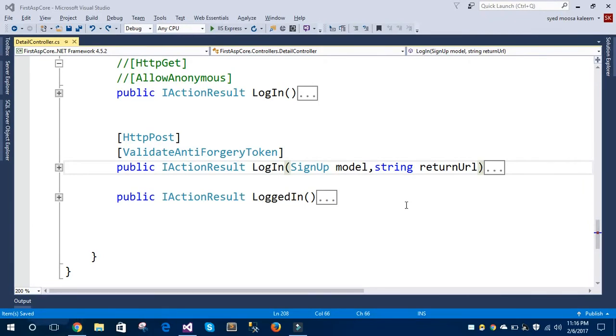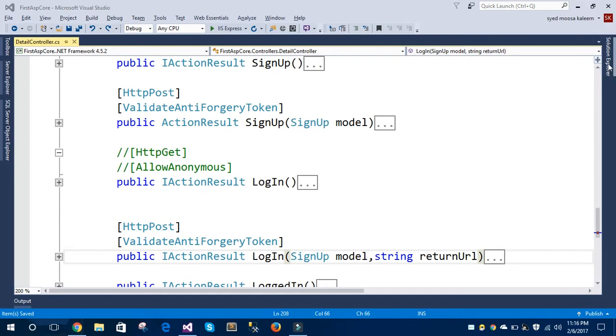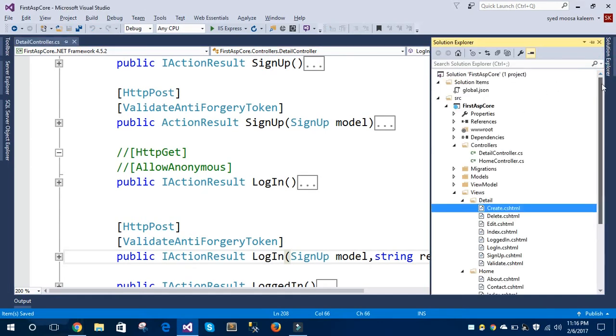I am Syed Musakalim and today I'm going to show you model binding in ASP.NET Core 1.0. So let's get started. Basically, model binding allows you to pass data from your web page to the methods in your controllers. So model binding consists of an HTTP request.